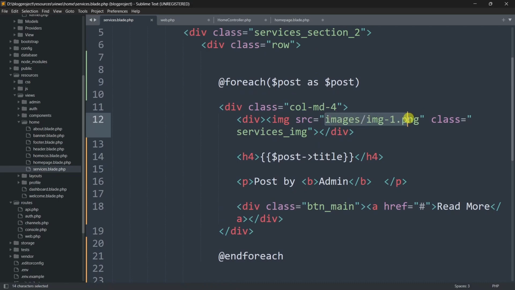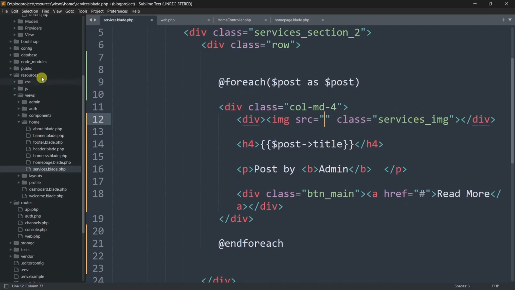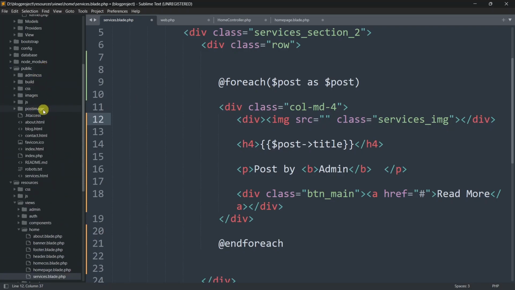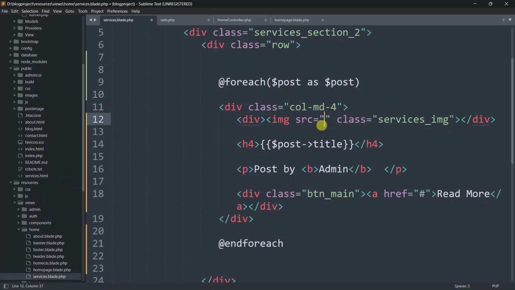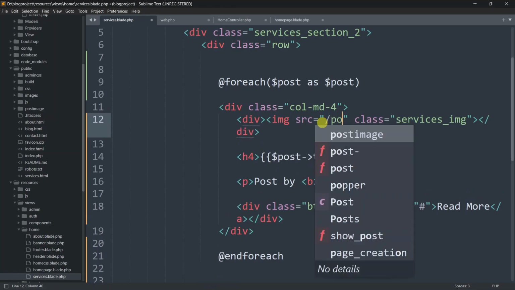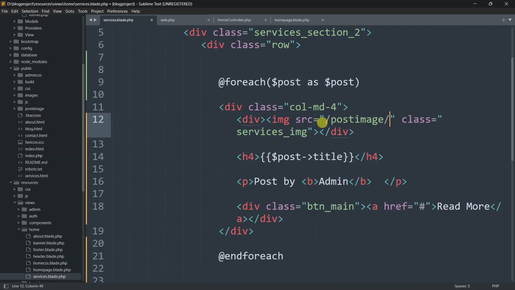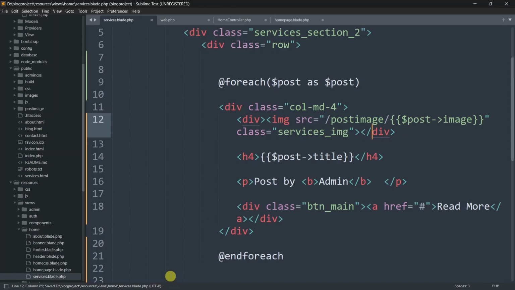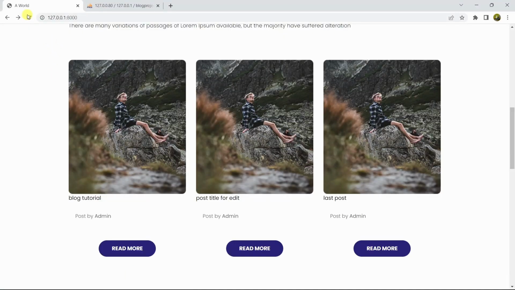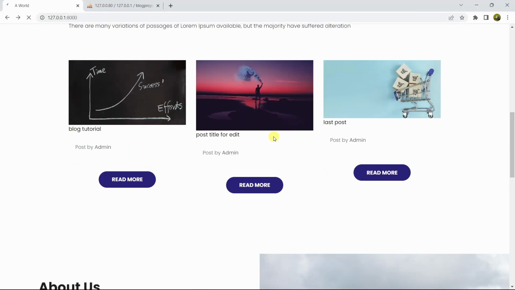Here you can see source, so we'll remove this source from here, and we store all the images in the public post image folder, which is this one. So first of all, we are going to mention the folder name in the source. So we are going to say over here /postimage/, then we'll say over here {{$post->image}}.